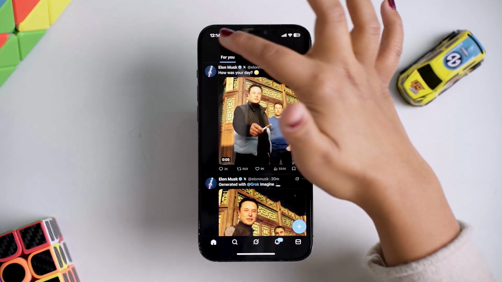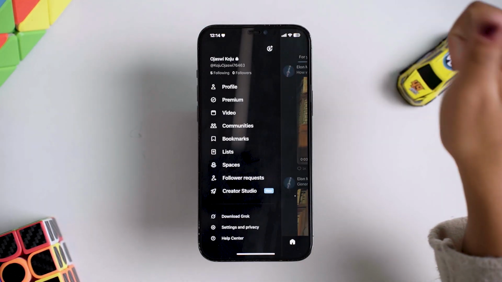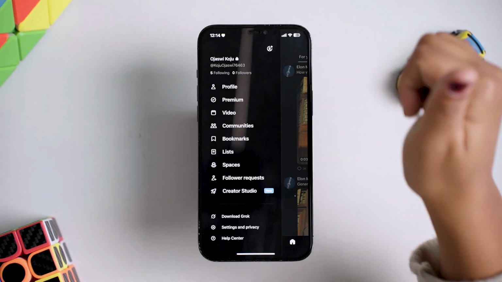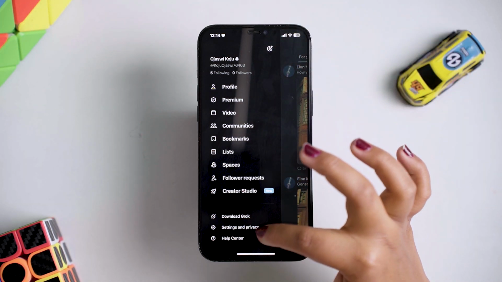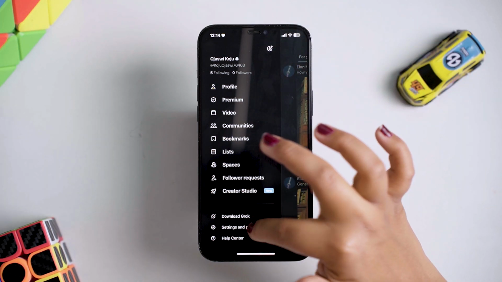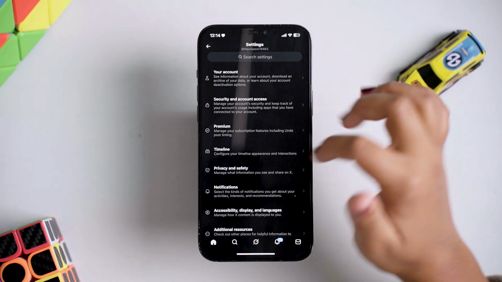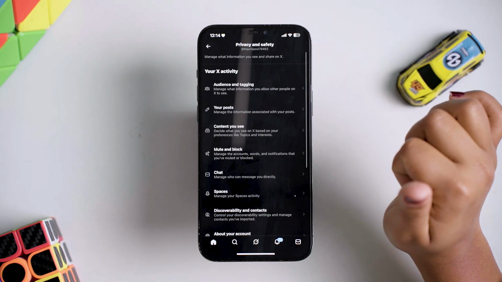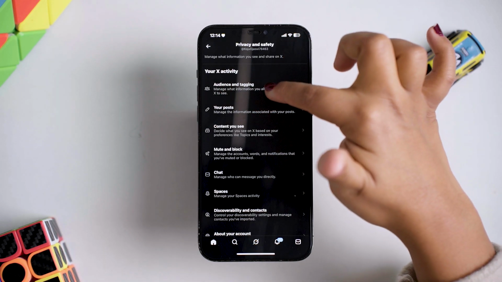And then from here, you need to tap on your profile icon right here. So after tapping on your profile icon here, you can see the option of settings and privacy. Simply tap on it. After doing that here, tap on privacy and safety. And then from here, simply tap on audience and tagging.